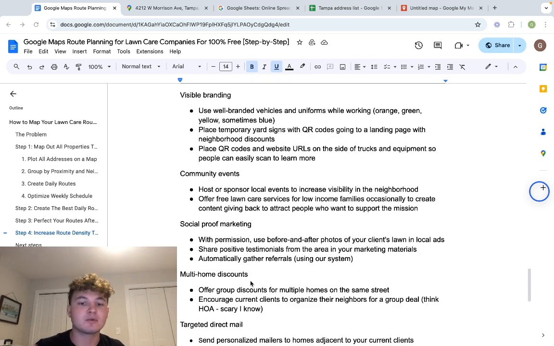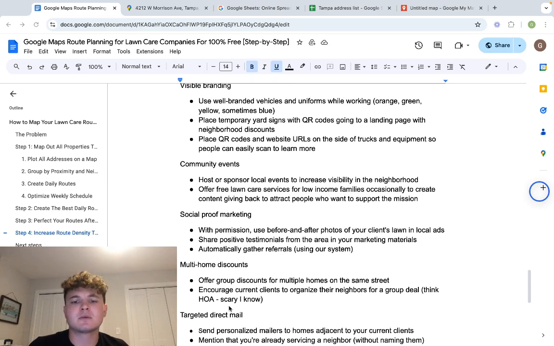Community events. This is more guerrilla marketing, but it can be very strategic and effective. So host or sponsor local events to increase visibility in the neighborhood. Offer free lawn care services for low-income families occasionally to create content giving back to attract people who want to support the mission. I'm sure if you're in the industry, you've seen a lot of those lawn care guys doing cool handouts and making content out of it. I'm sure they're getting a big return off making cool videos like that. And you're just being a good person and helping out. No harm in that at all.